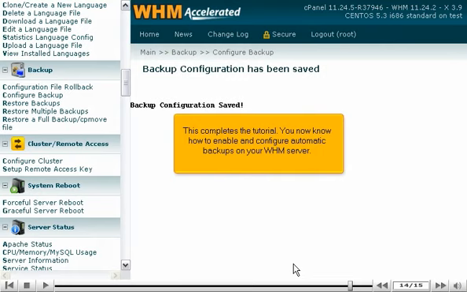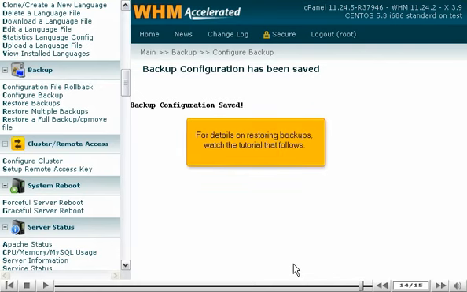This completes the tutorial. You now know how to enable and configure automatic backups on your WHM server. For details on restoring backups, watch the tutorial that follows.